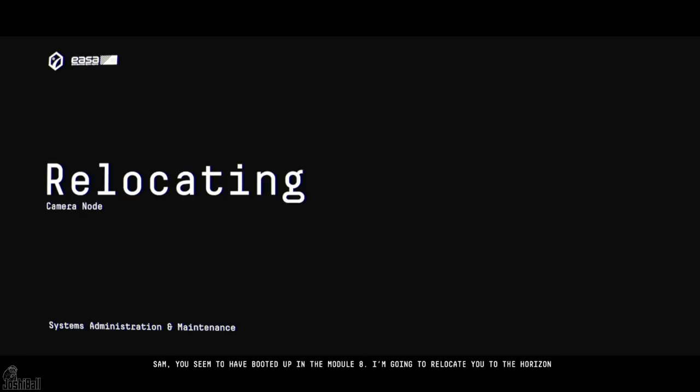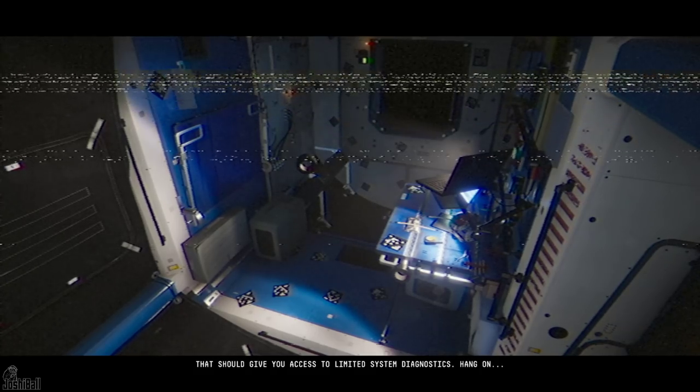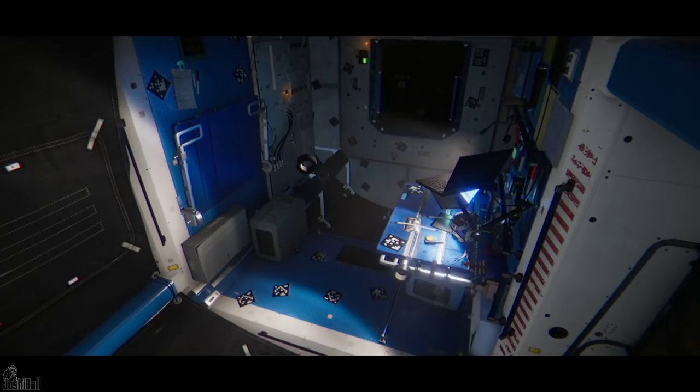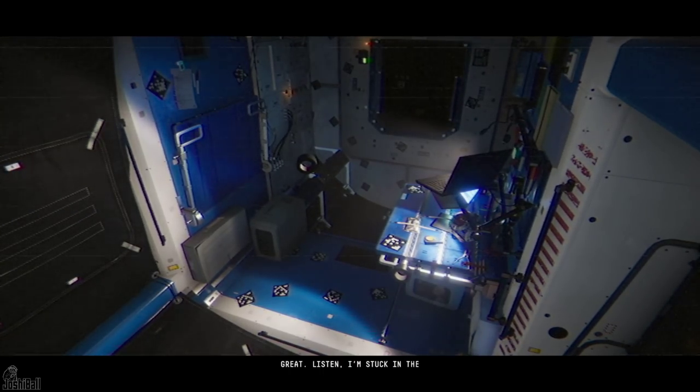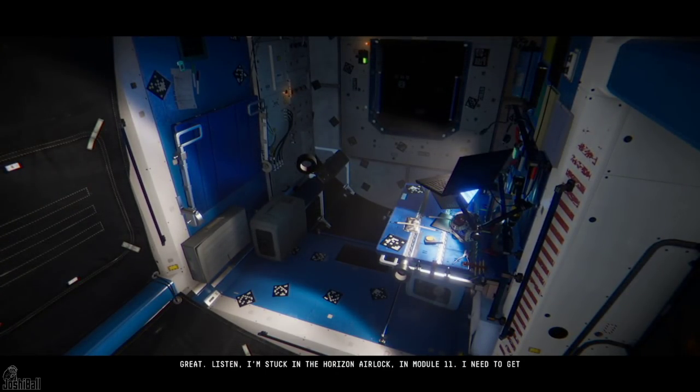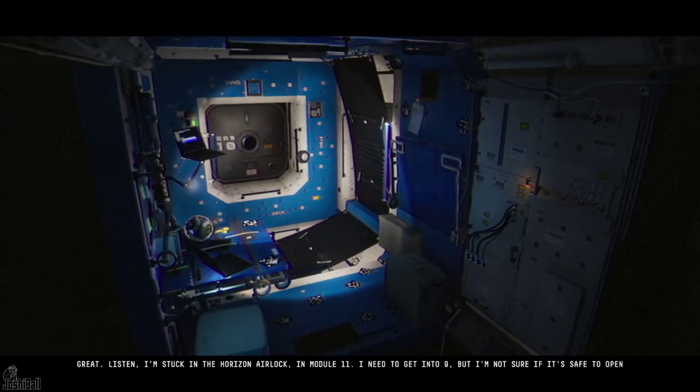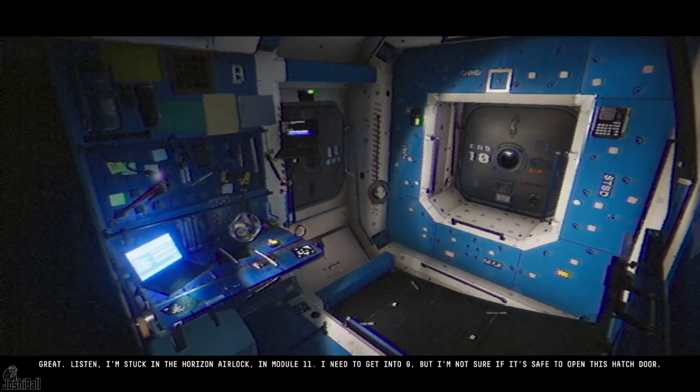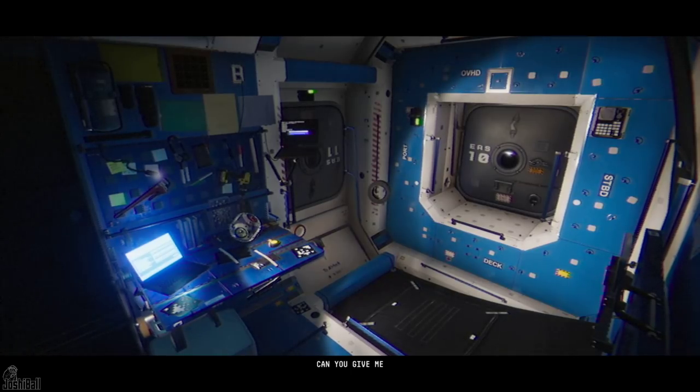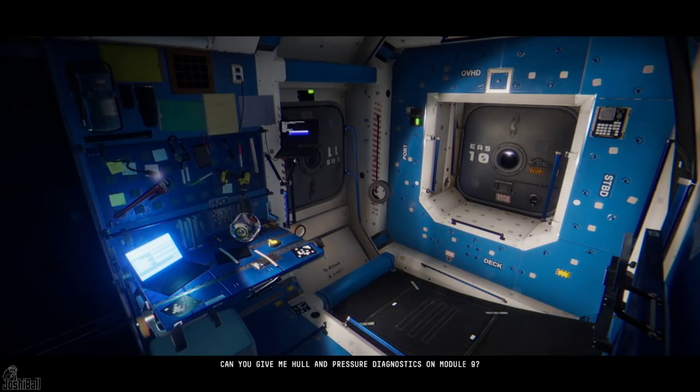Sam, you seem to have booted up in Module 8. I'm going to relocate you to the Horizon Utility Hub in Module 9. That should give you access to limited system diagnostics. Hang on. Great. Listen, I'm stuck in the Horizon airlock in Module 11. I need to get into 9, but I'm not sure if it's safe to open this hatch door. Can you give me hull and pressure diagnostics on Module 9?